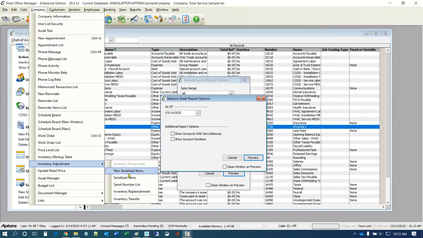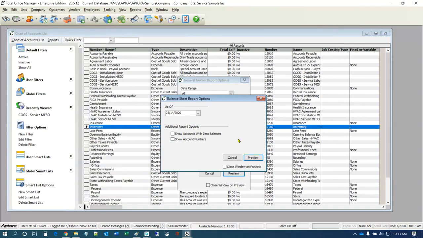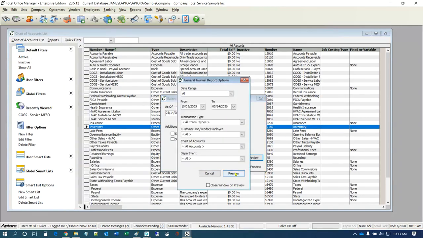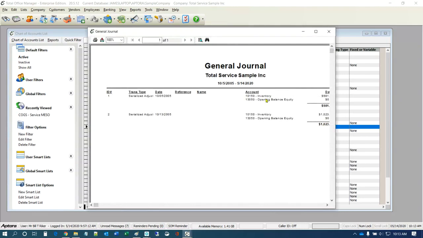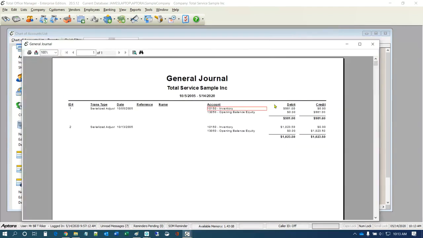For example, I would just examine the inventory. You know what? I'm not going to cheat. I'm going to show you what I did. So let's go back to the general journal. Here I have an inventory account and an opening balance account. So I can see that those are the accounts affected, but what was the action that caused these numbers? Well, transaction type is right here, serialized adjustment. That's how I knew that.